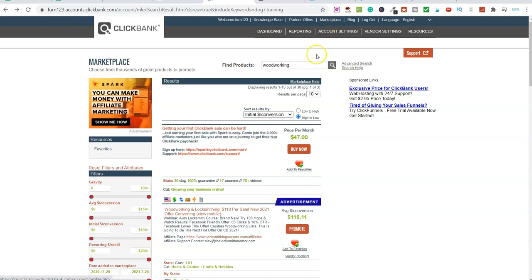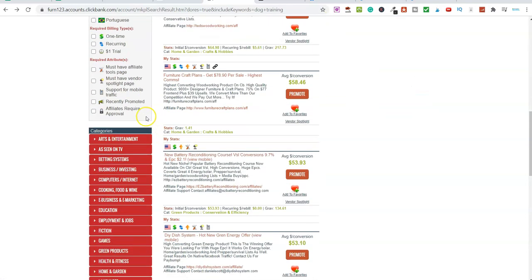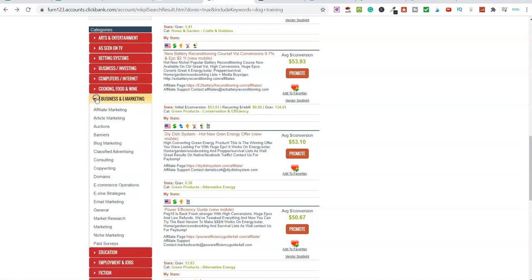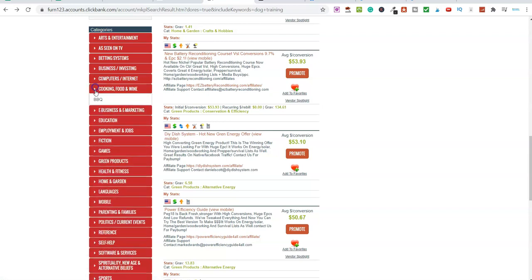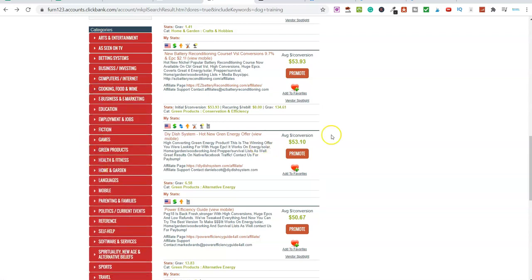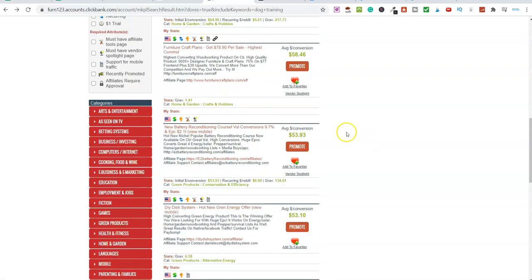Sorry, I'm in the marketplace. So if you go over to ClickBank, you register, create an account for free, come over here where it says marketplace, and basically in the marketplace, you see here where it says categories, all of these here, you can go ahead and find products in any of these different categories and niches, whereby you can literally get an affiliate link, start driving traffic, and earn a decent amount of money for doing so.